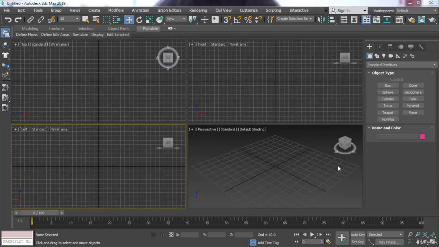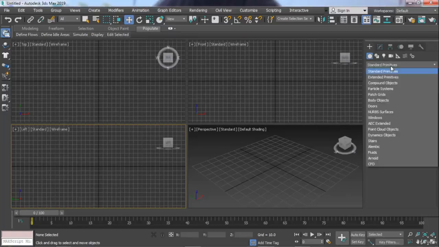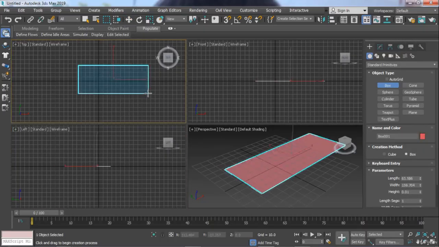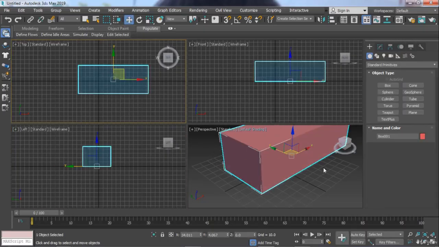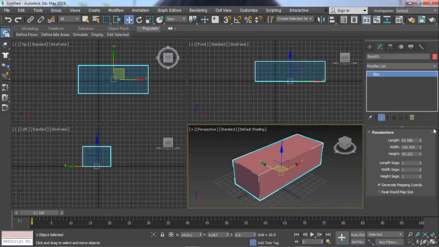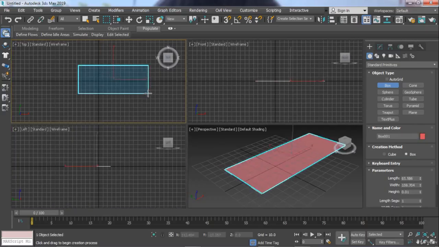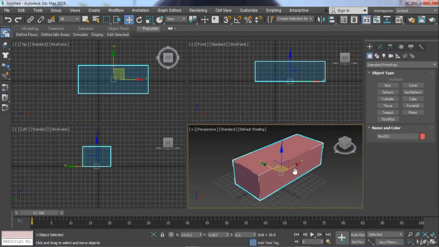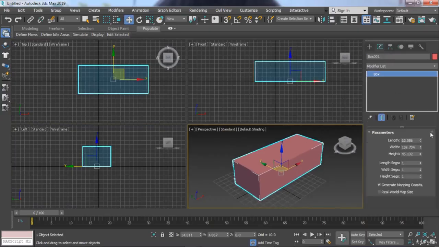Thanks. Hi. Now the next lecture is on blob mesh. This is blob mesh. Like liquid, you can create some type of liquid, and I am creating a box for showing you how it looks.